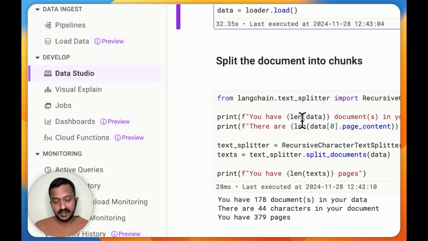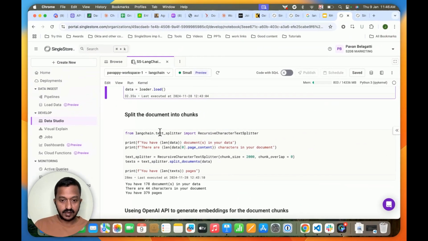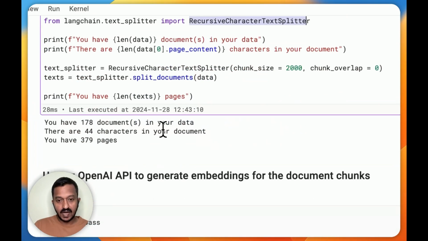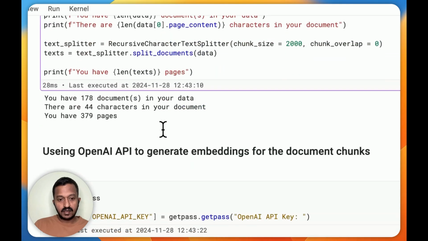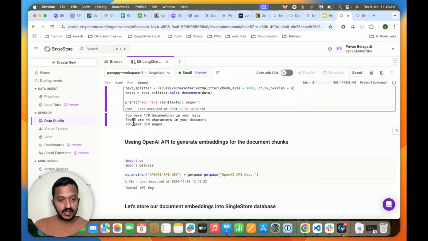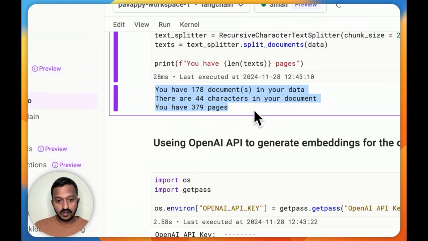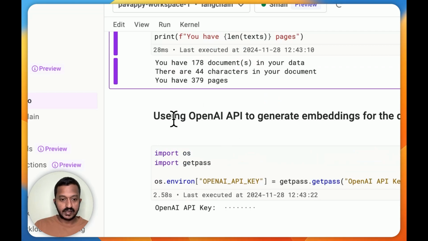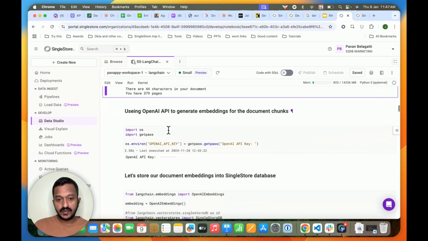And then I'm splitting the document into chunks using LangChain's recursive character text splitter. Okay. And then once I split that, I'm going to receive the response saying you have 178 documents in your data. There are 44 characters in your document. You have 379 pages, right? That's how big our document is. And now we're going to use the OpenAI API to generate embeddings for the document chunks, right?